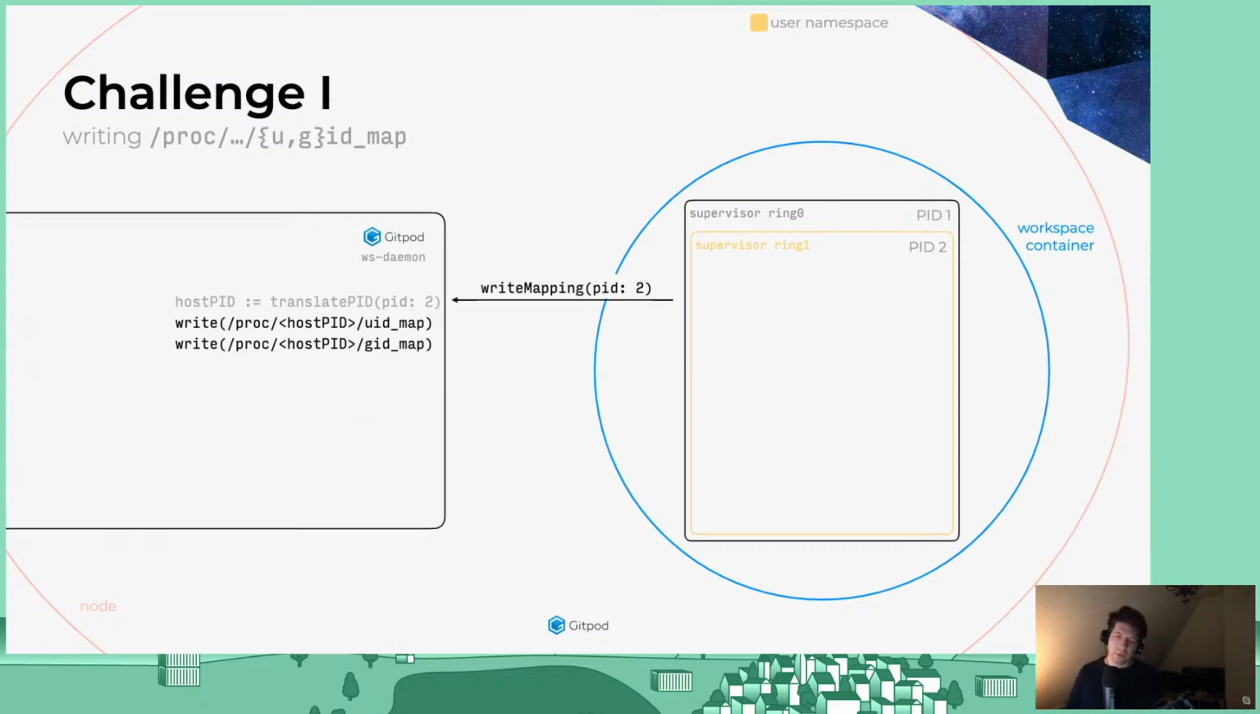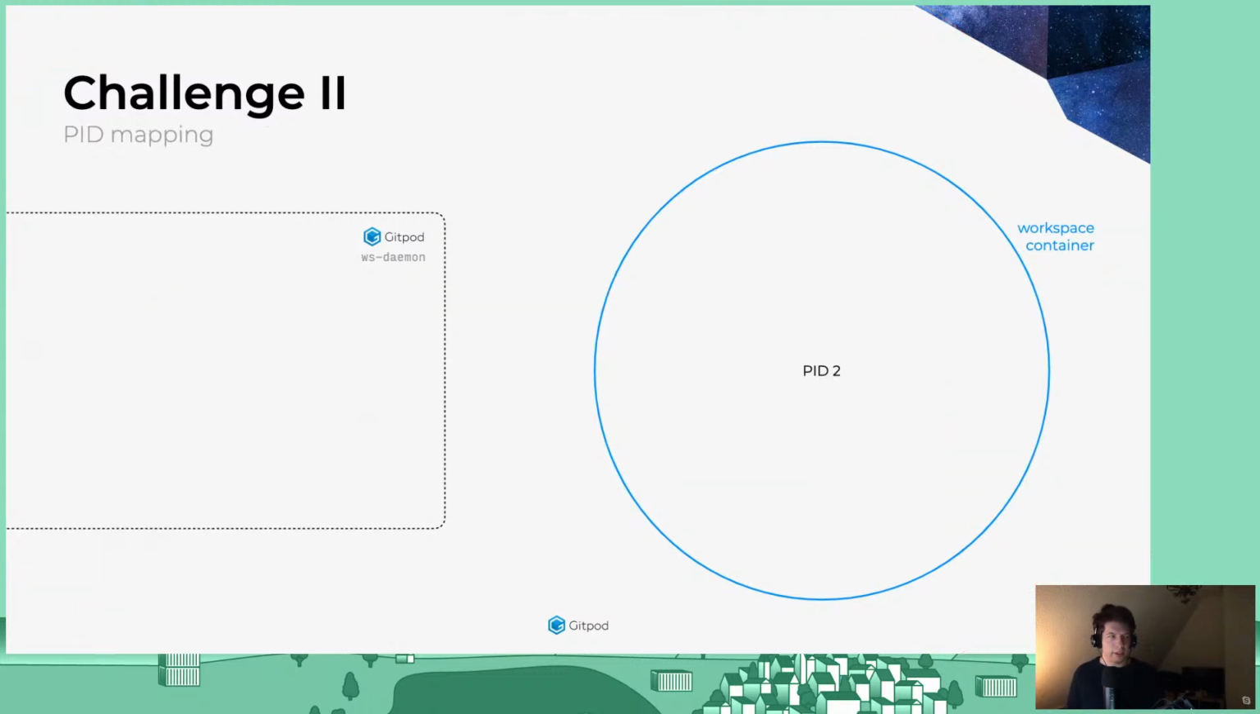There's a problem though, because what we need to do now is translate that PID 2 from within the container to the PID on the node. Because workspace daemon lives in the PID namespace of the node, so the root PID namespace, we need to translate from the PID namespace of the workspace container to the root PID namespace. And as it turns out, there isn't a syscall that we could use. There are some messages that you can send through Unix pipes that would do an automatic translation.